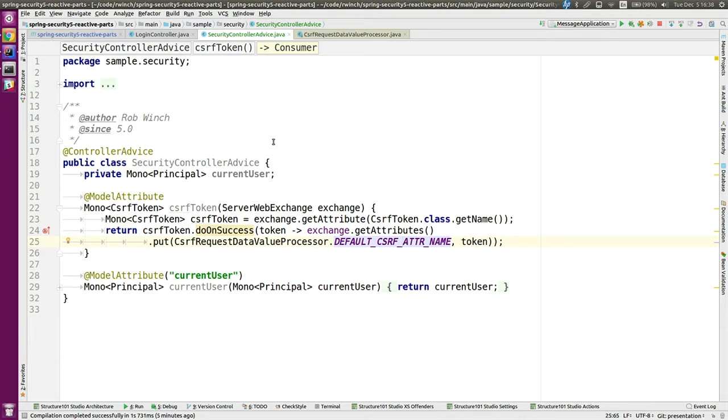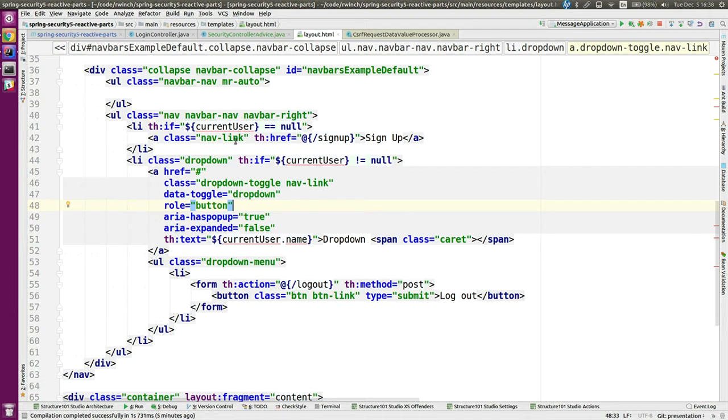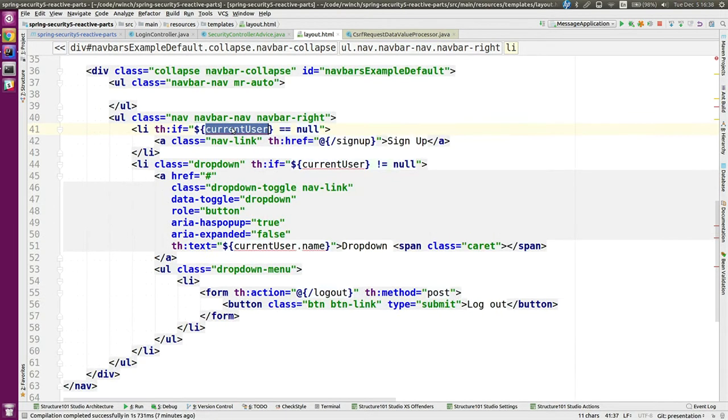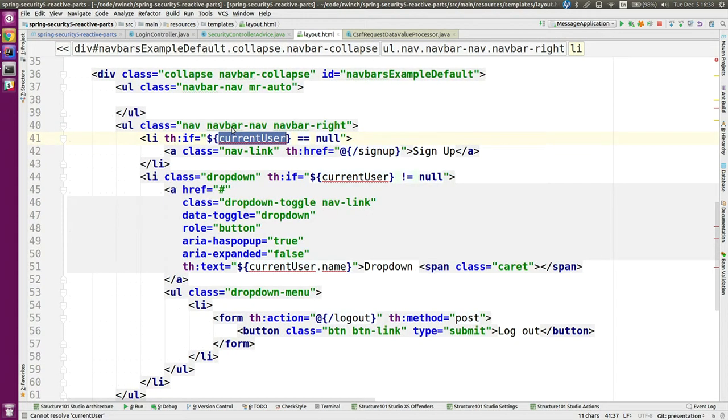Taking a look at our layout, which is a Thymeleaf template, can you see that in the back? Is that better? Getting nodding heads, so I'm assuming so. If the current user is null, then we go ahead and display the sign-up page. Otherwise, we're going to display a drop-down menu with the current user's name.